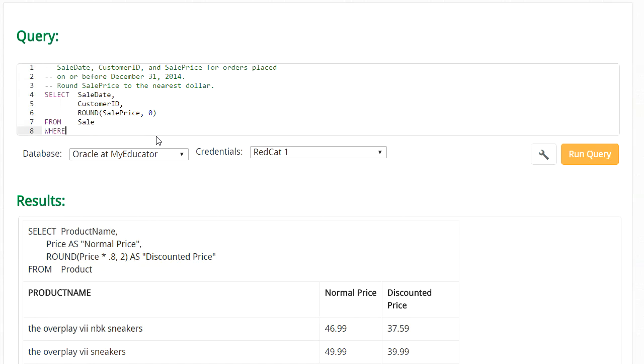And here I do need a where clause because I'm just looking for sales that happened on or before December 31st, 2014. So where the sale date is less than or equal to, we can use those greater than, less than, greater than or equal to, less than or equal to operators with dates as well. So less than symbol means before when we're working with dates. And I need to specify my date keyword and then my date in YYYYMMDD format looks like that.